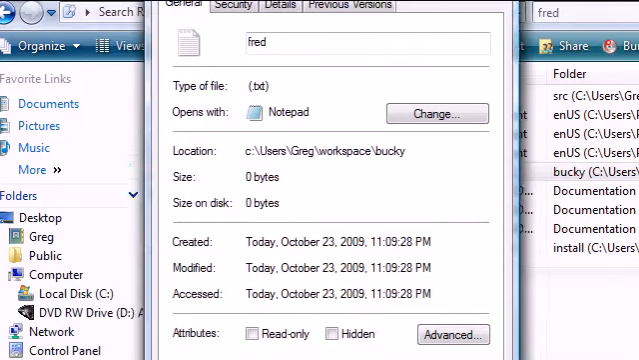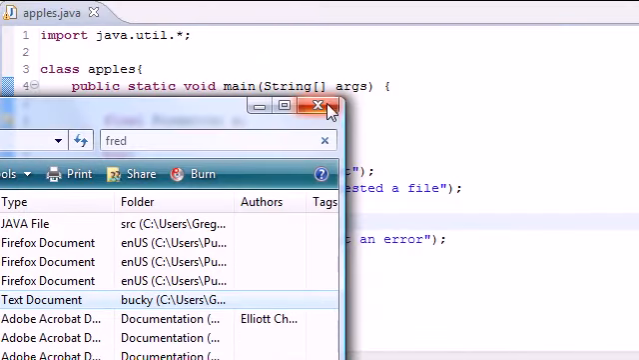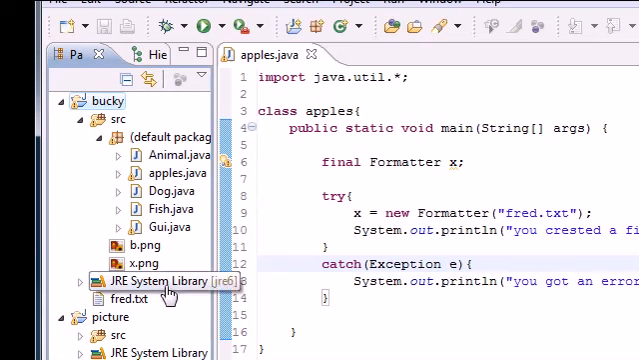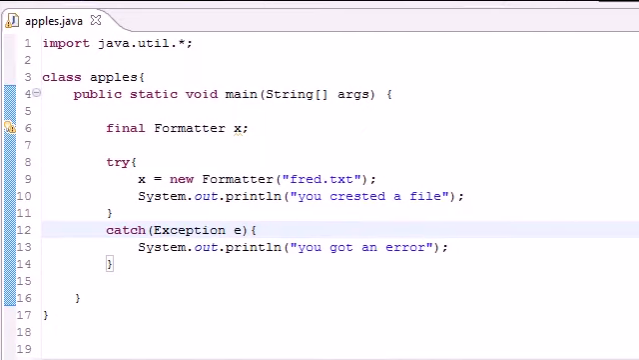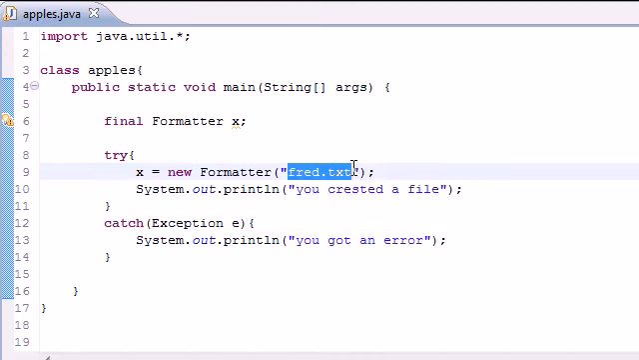If we click on the properties, it's created in C users Greg workspace Bucky, and that is pretty much right here. And if you're working with Eclipse, you can highlight Bucky, click refresh, and under your JRE system library you get that Fred text. I know I just talked real fast and you probably didn't comprehend that, so I should slow it down. Pretty much what I'm saying is, when you create a file, you create it in whatever directory your program ran from.